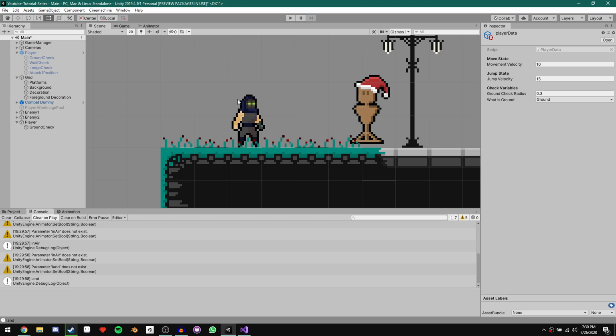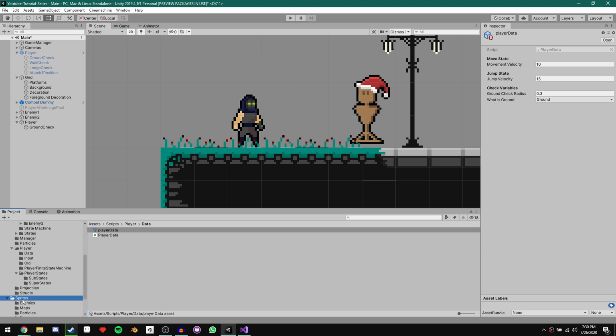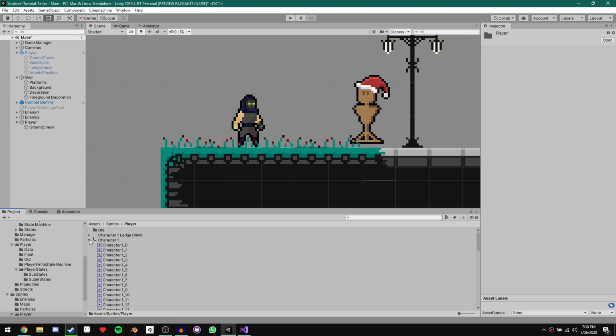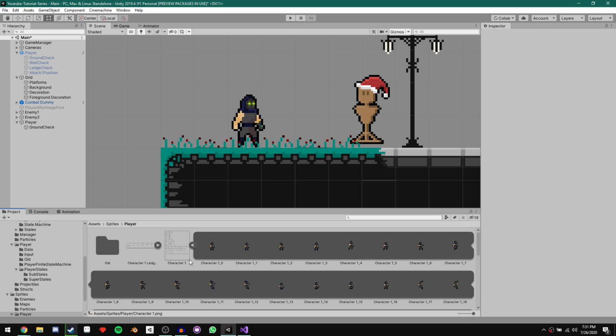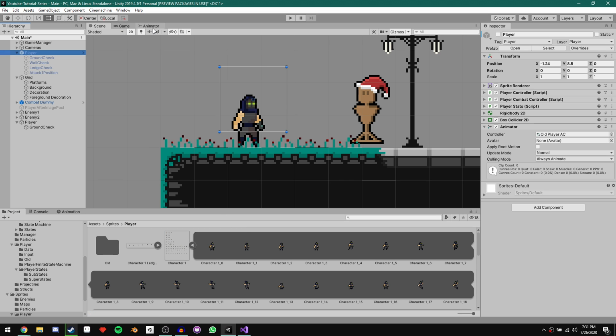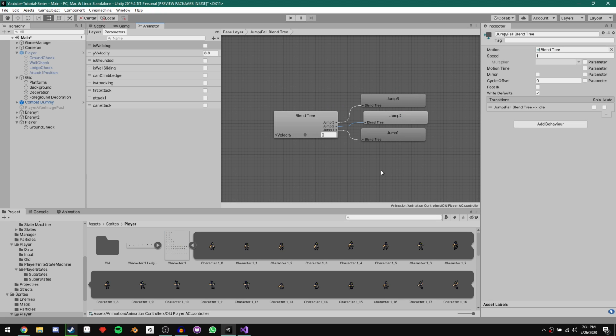So now before we move on to our land state, let's actually go ahead and set up the animations. So if we go to our sprites folder and look at player, character 1, there are actually two different jump animations this time. There's one for when we're jumping without X input, and there's one for when we're jumping with X input, and then we just have the same fall animation and then our land animation. So if we take a look at our old player jump fall blend tree, you can see we have animations jump 1, jump 2, jump 3, where jump 3 is our falling animation, jump 2 is like the middle transition animation, and then jump 1 is our rising animation.